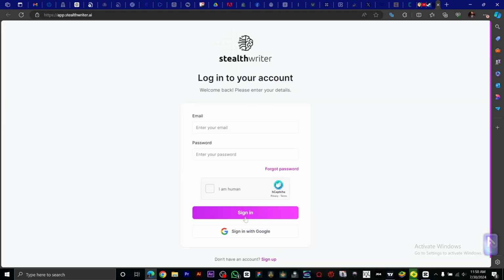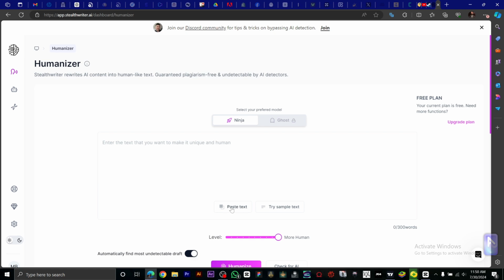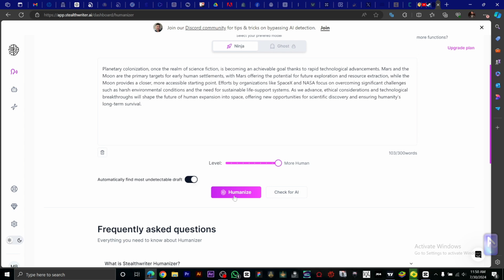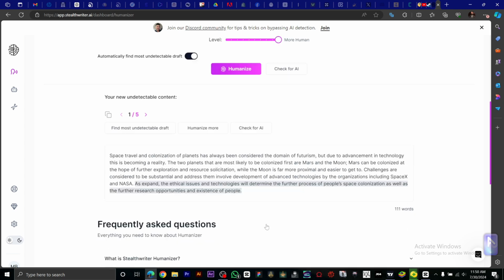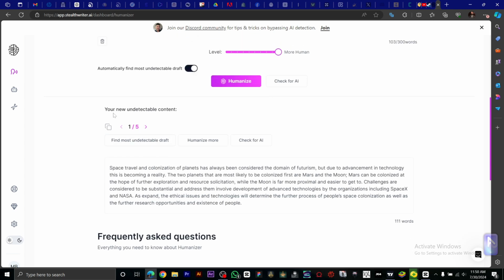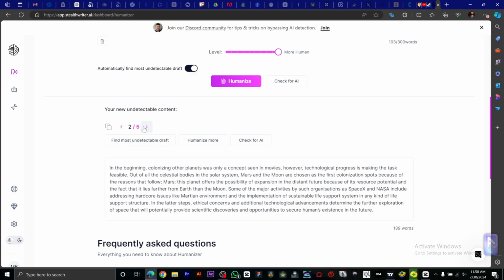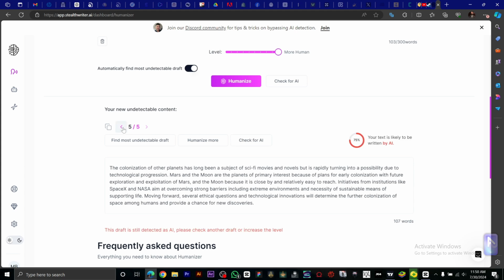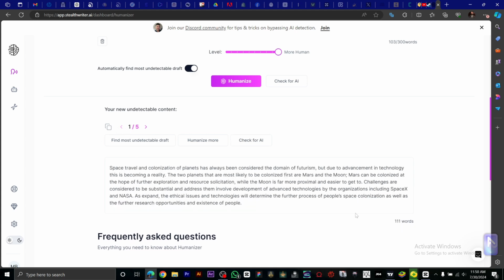Alright, since this is your first time using it, you're going to sign in with a Google account, or you can create an account quickly. So we're going to paste the text again. Paste. Alright, so right here we have your new undetectable content. We have 5 options to select from. I'm just going to go with the first option, and then we can see what we have.